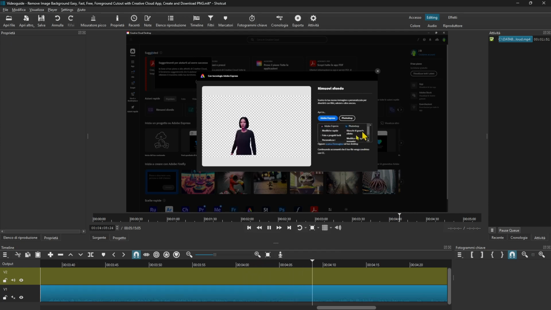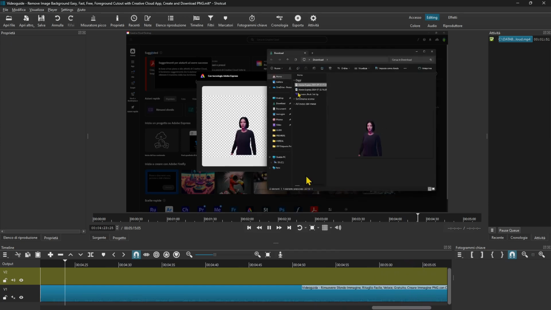So this is what you can do. You either proceed with Adobe Express or with Photoshop, or if you think it's good enough for you, and I think it's done a great job, you can just click on the little link here. It's going to download the image. You can open the folder directly with the green button, and it's going to be downloaded usually in your downloads folder. That's where you're going to find it.